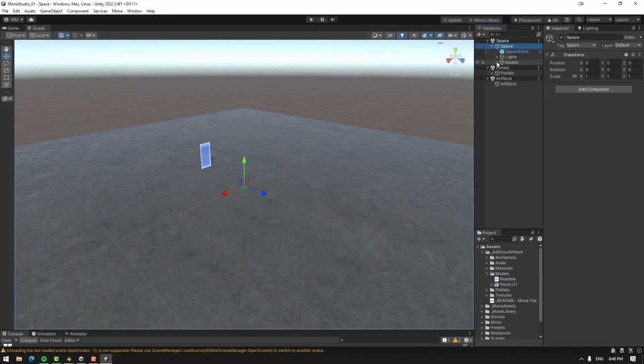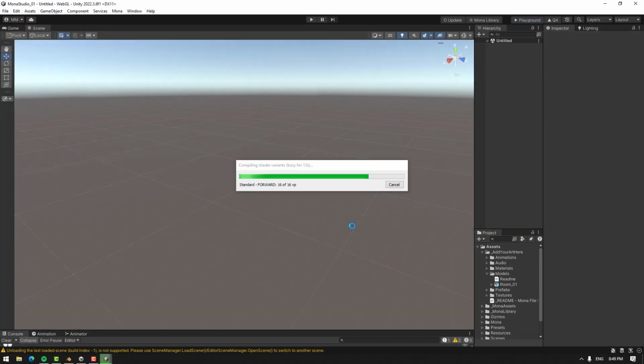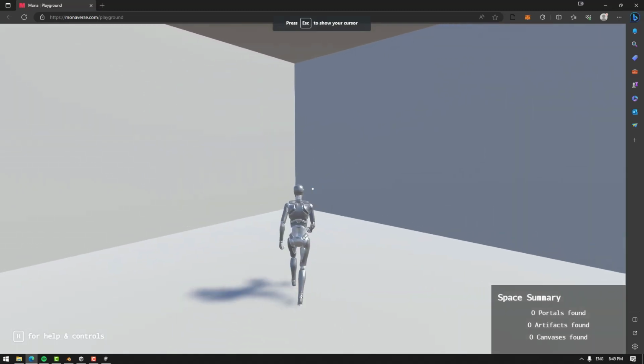Note how I created a new project and tested the size of the space early on. As Mona is so easy to get into the space and testing with the playground, it's a great idea to jump in and test the space regularly to get a feel for it.